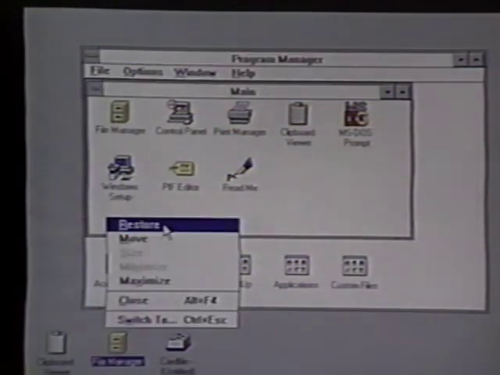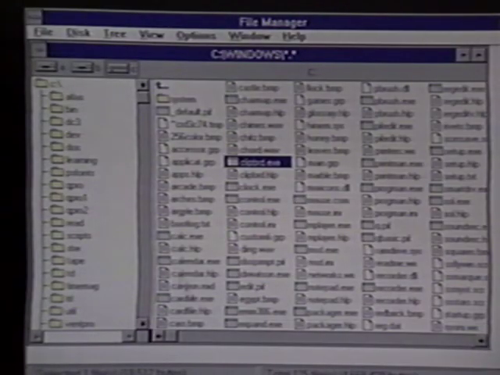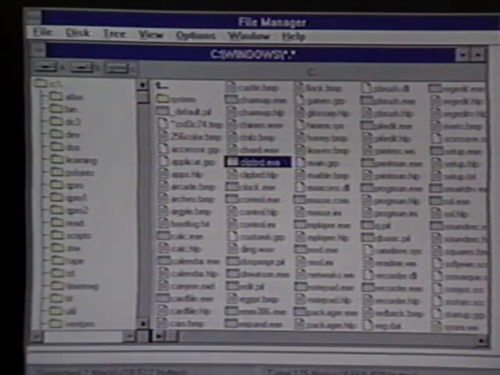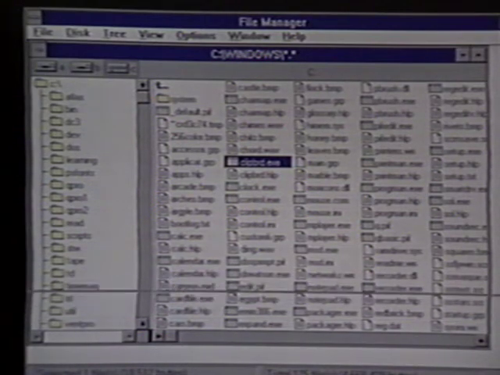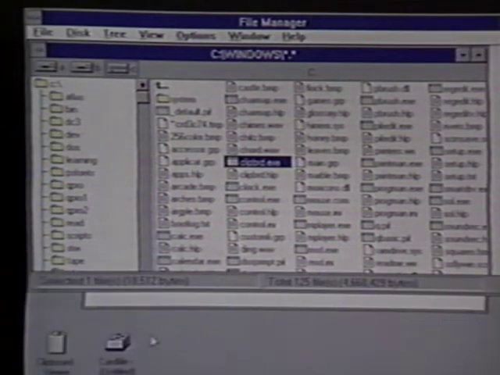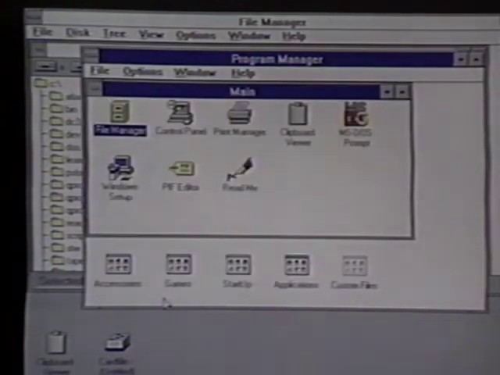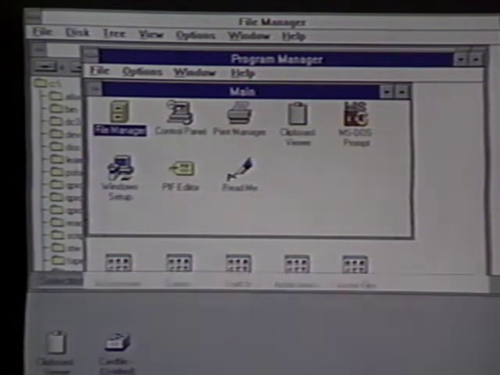We can move, resize, and arrange the windows until we have access to the programs we need. And notice it's again represented by an icon. And also notice that Program Manager has been running the entire time. We'll minimize it too.